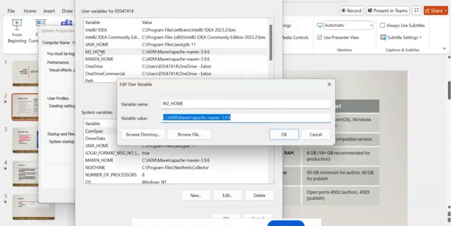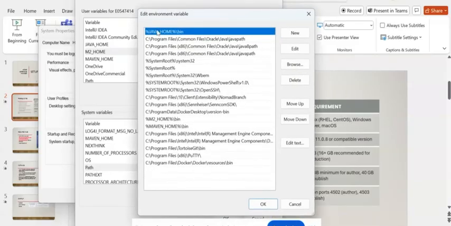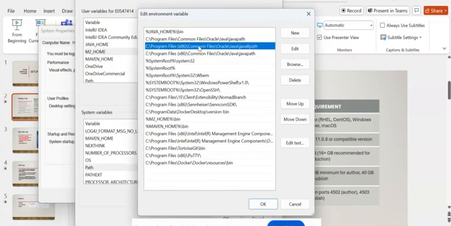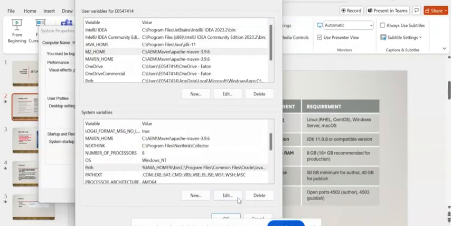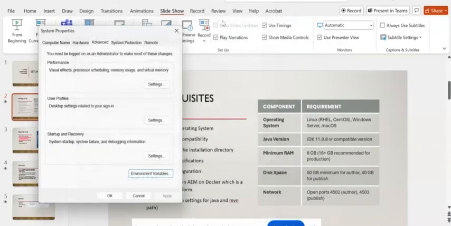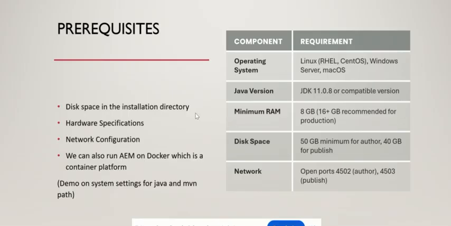Then we also require Maven. So we have to first install Maven for AEM startup, and here we will also provide the Maven path. The variable name is M2_HOME and the variable value is the Apache Maven path. Then we will add those paths in the Path variable, that is the JAVA_HOME bin path. Here you can see, and here we have the M2_HOME bin path. These things we will add here and we will save those properties and settings. So these are the system requirements and prerequisites.